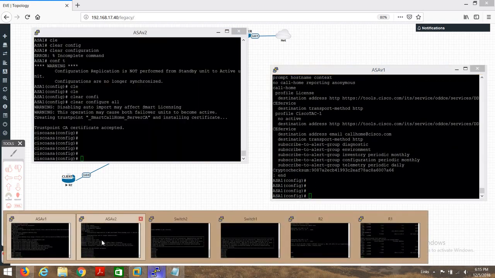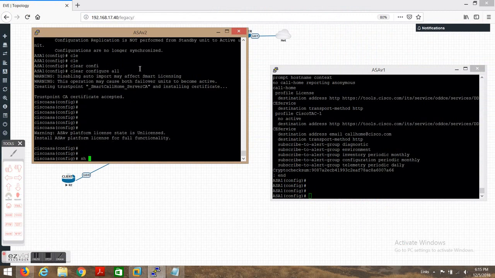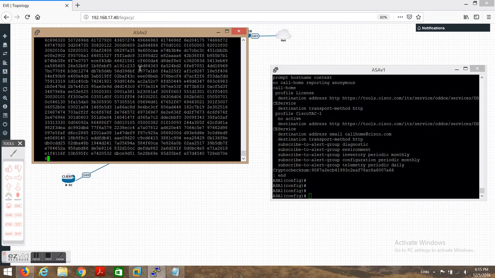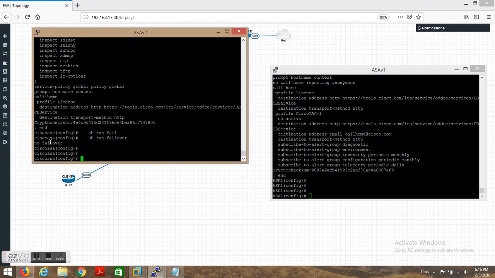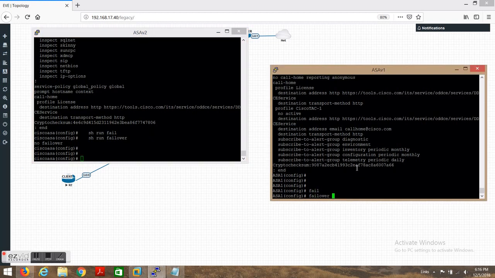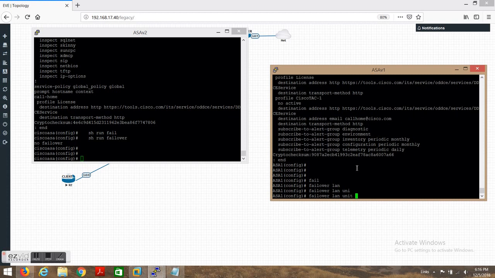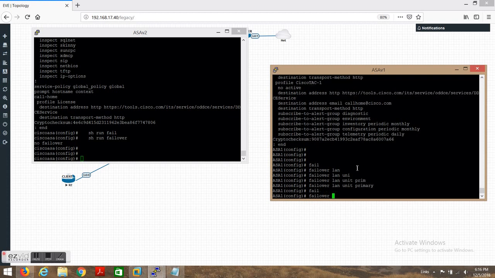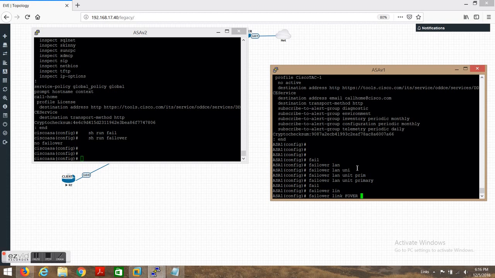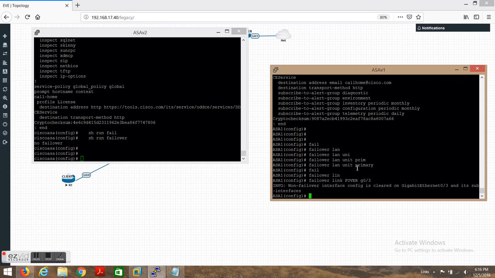So we will start our practical. I have cleared all the configuration. If you see here, only the basic configurations are there, running only the IP config and the access list required for this. If we go to the standby unit, we don't have anything, no configuration, no failover. So we'll start our failover configuration.